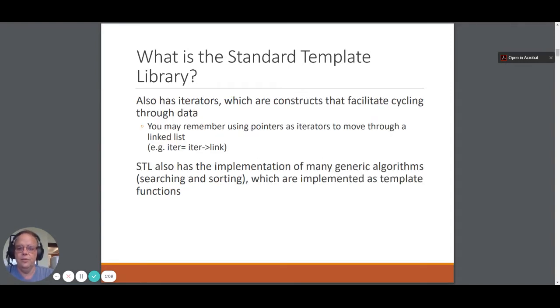So it also has iterators, which are constructs that facilitate cycling through the data. You may remember using pointers as iterators to move through a linked list. If you watched the previous linked list presentation, follow the link. So it also has implementations of many generic algorithms such as searching and sorting, and these are implemented as template functions. So again, that's why we covered templates and these algorithms a bit early on before introducing you to this, so that you would know what those were, how they operate, and how you can actually use them.